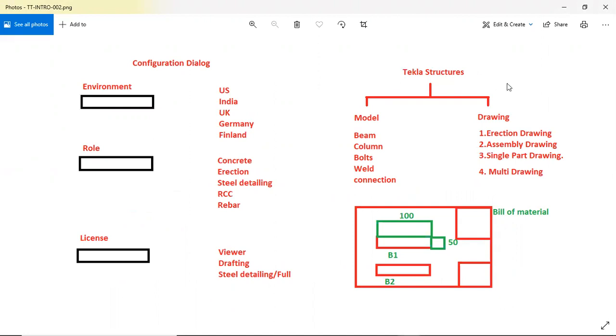So here you can see in Tekla Structures there are two interfaces. The first interface is the model interface, and the second is the drawing interface, where we'll be working with the detailed drawings. Here you can see below there is a sketch.